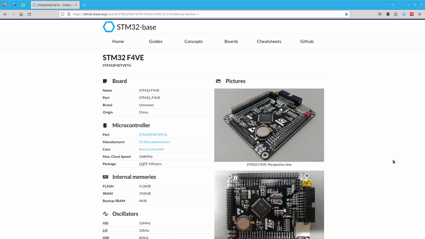Hello guys, in this video I'm gonna show how to program the STM32 in assembly. It's gonna be from the very beginning, like how to blink an LED and how to debug your program. I'd like to say that I'm not an expert and I'm doing this video as I'm learning assembly myself.